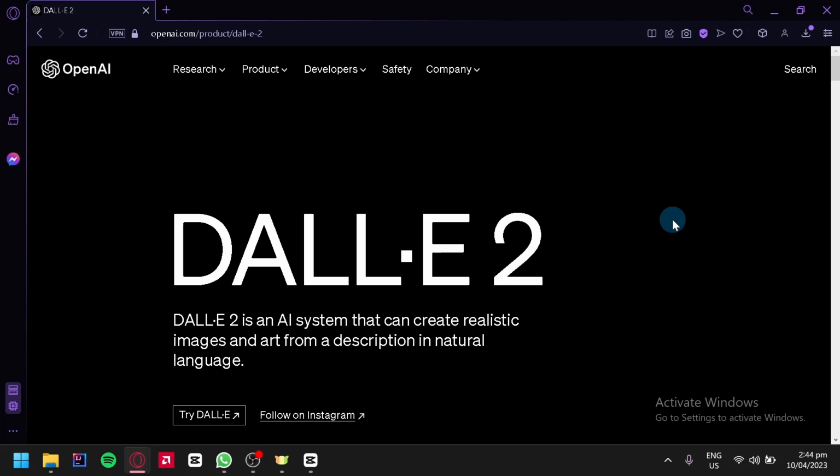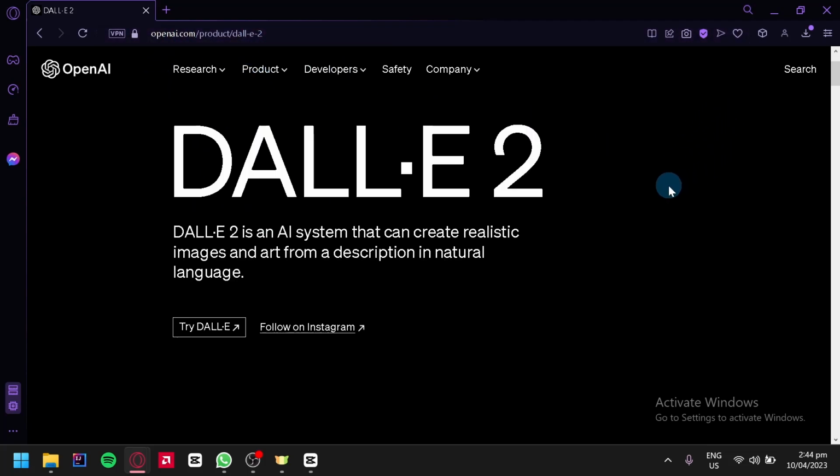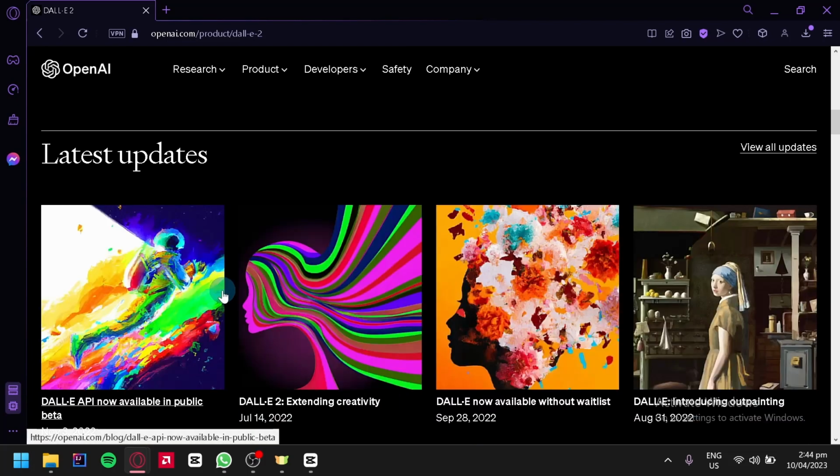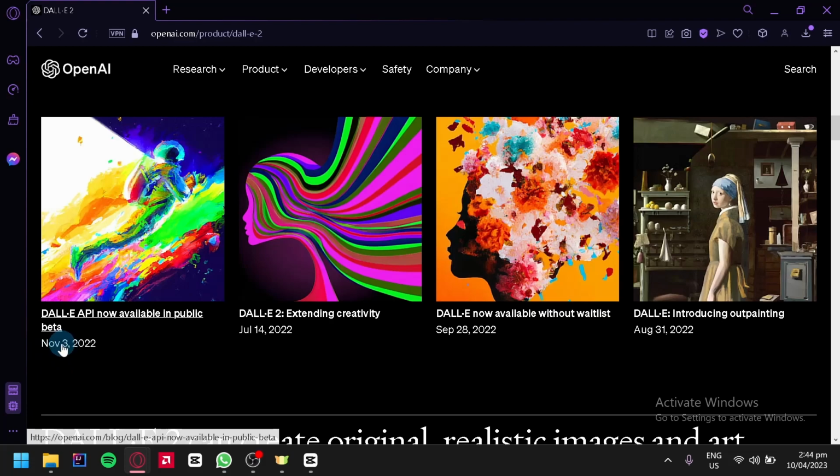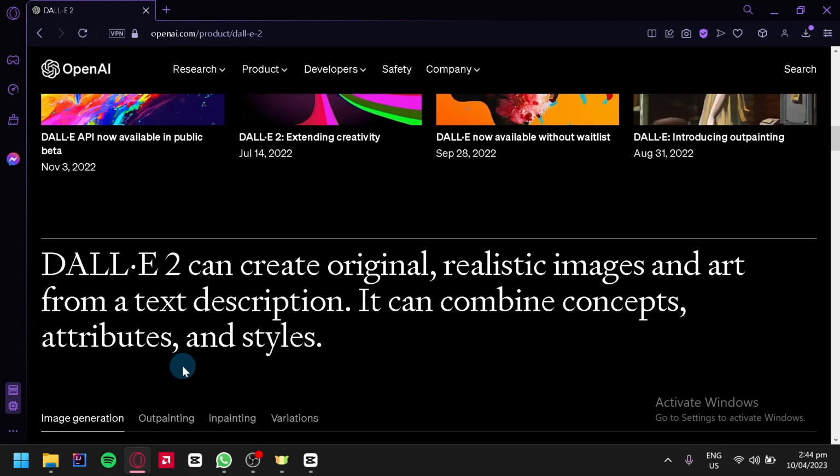So, let's get started. Right now, we are at OpenAI where we can see the product dall-e 2. In this page, we will be able to see more information about dall-e 2. As you can see here on their front page, dall-e 2 is an AI system that can create realistic images and art from descriptions in natural language. Scrolling down, we would be able to see the latest update about dall-e 2. The latest update was last November 3.